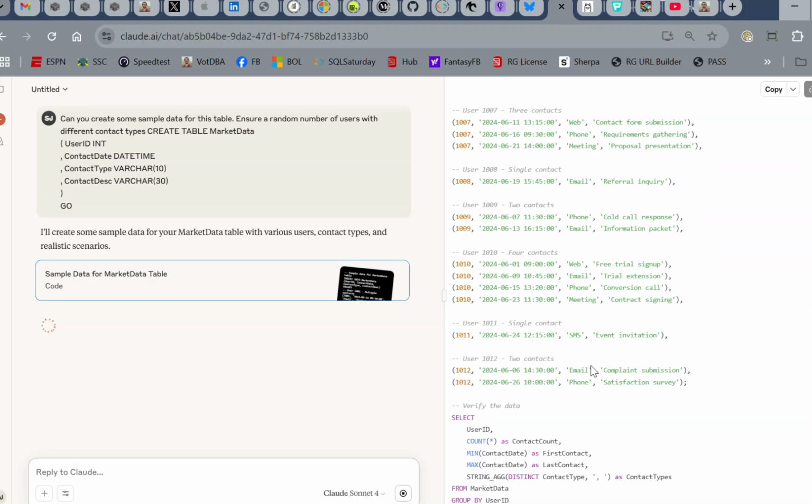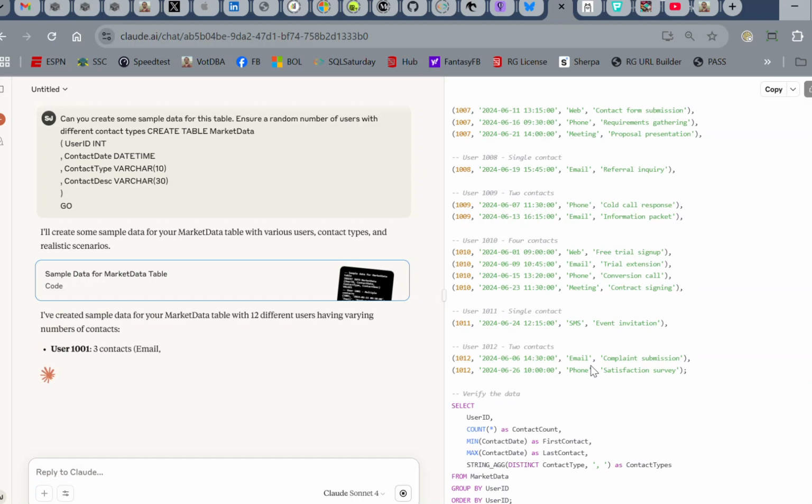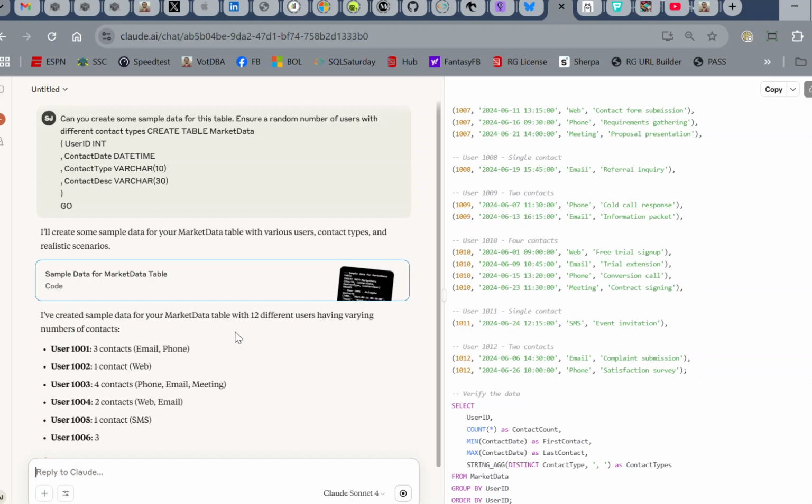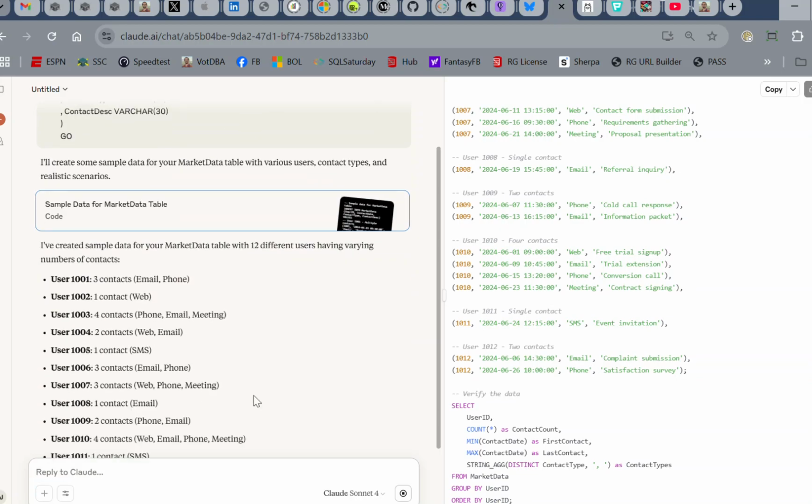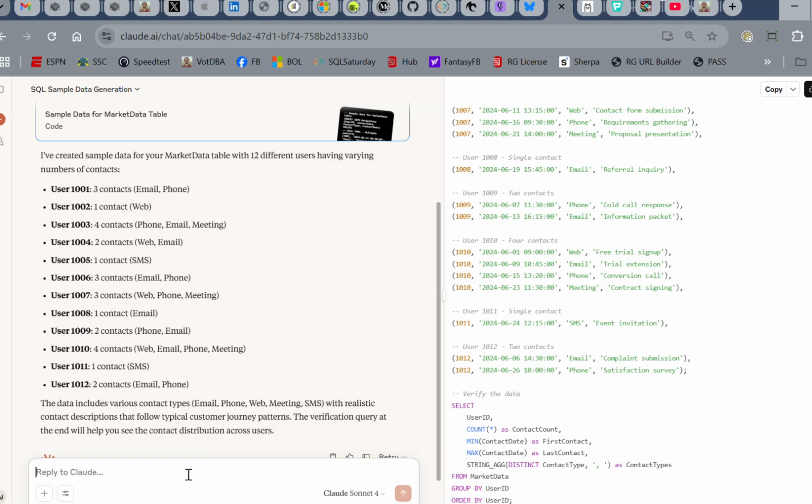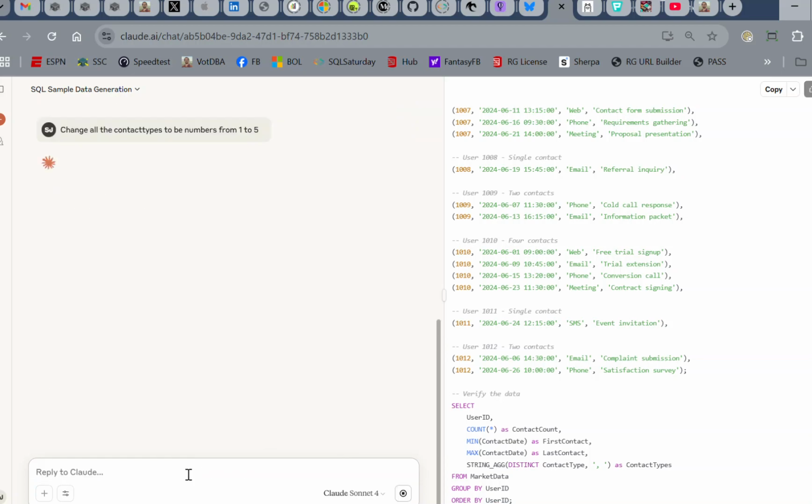Okay. Now he's created it, and now it's summarizing what we did. But what if that's not right? So I look at this and I say, well, really, let's do this: change all the contact types to be numbers from 1 to 5. Okay, because that's sufficient for my thing. And so now Claude will reason that and start to do it again.